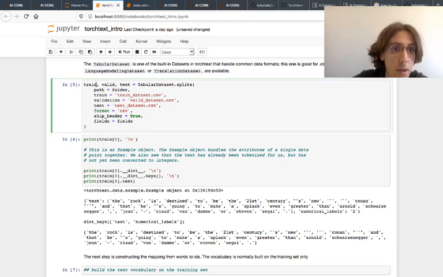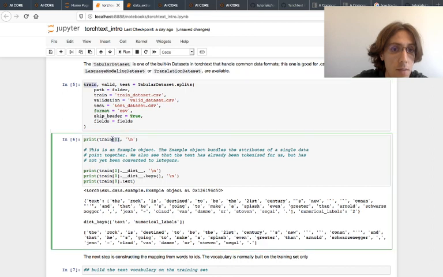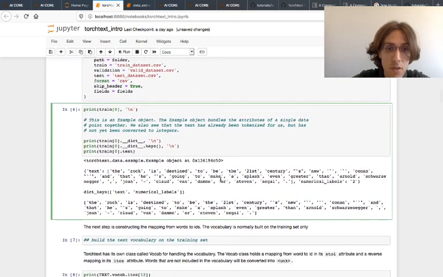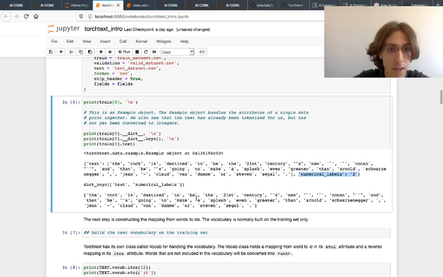This tabular data set, by the way, is iterable and is indexable. So we can say, for example, index 0, and this is an example object. Each element of the tabular data set is an example object, and this basically has a number of attributes, such as text and numerical labels. So here you can see one sentence, which has already been tokenized for us. It wasn't tokenized in the CSV, but then we put the spaCy tokenizer, so this is now tokenized, and then we've got the label, so true.